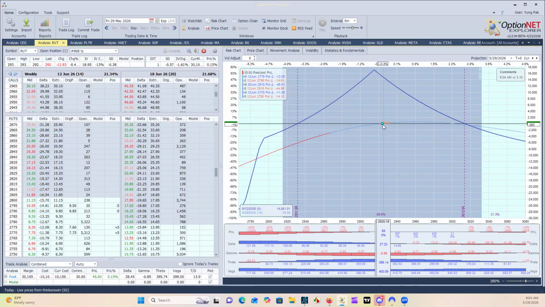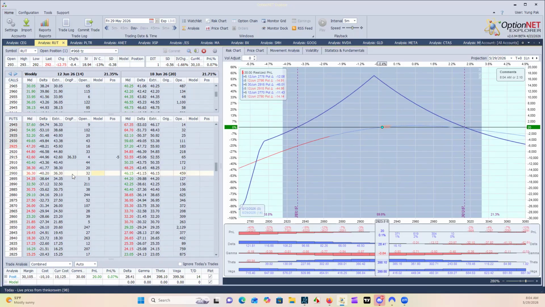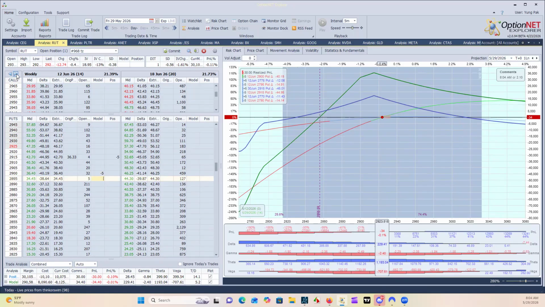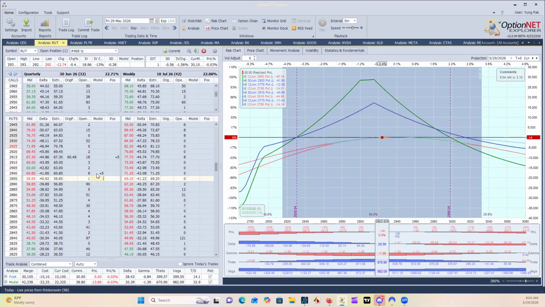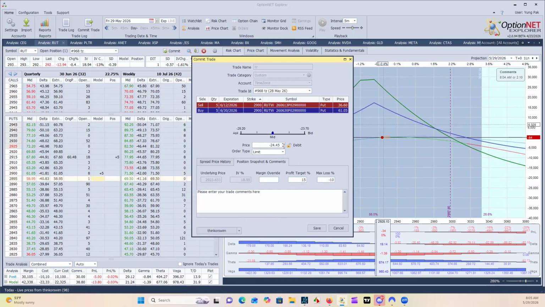Yeah, so my current position looks like, well, actually, I got to add the calendar also, 2900, I believe. -5, -5. Commit that. 24.43.